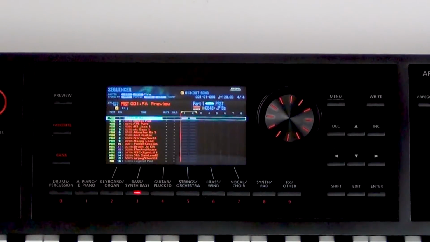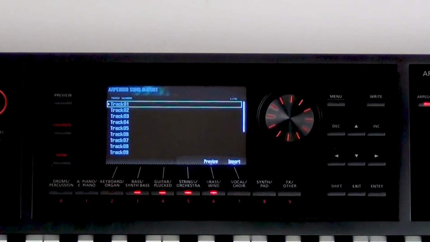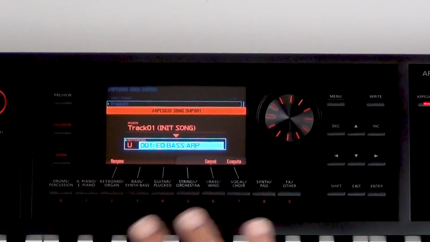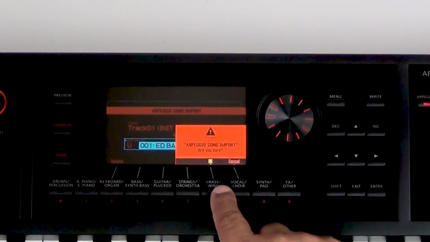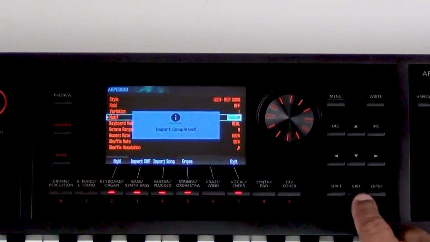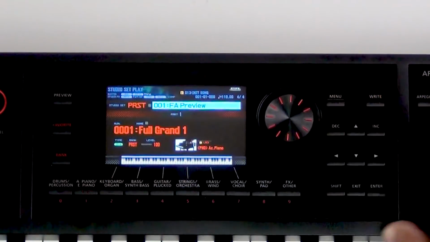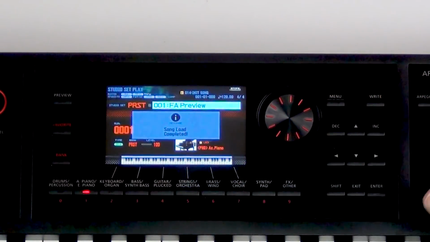Now let's go back to arpeggio. And once again, import song and track 1, import. And I'm just going to overwrite the previous one and execute and OK. Great, so now that should be in there. Now let's get out of the sequencer and move everything around. I'll go ahead and clear out that sequence. There's nothing there, just so you guys can see.